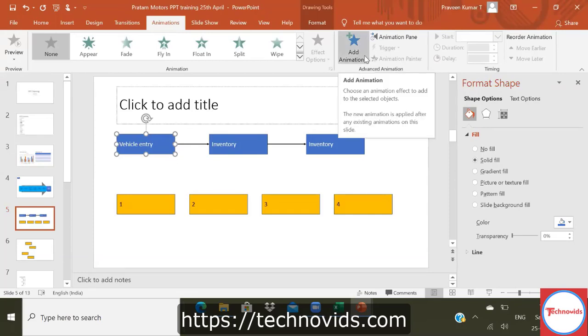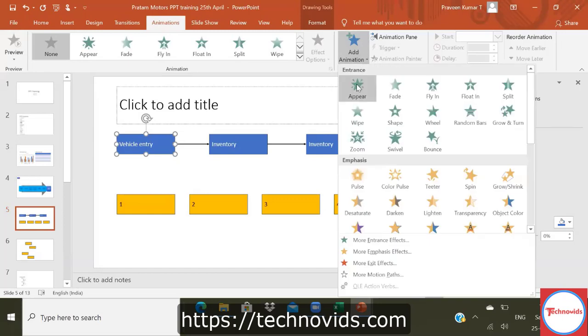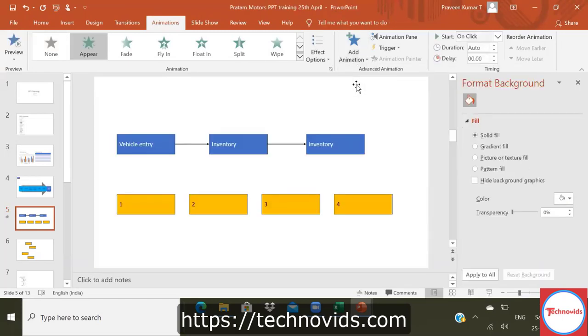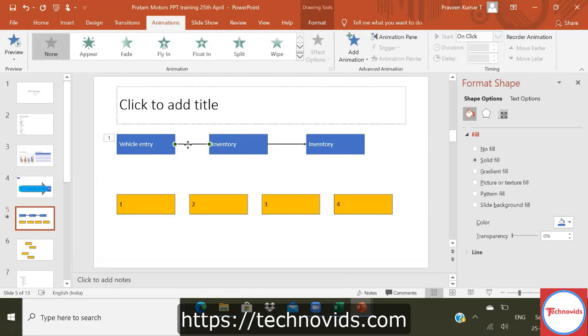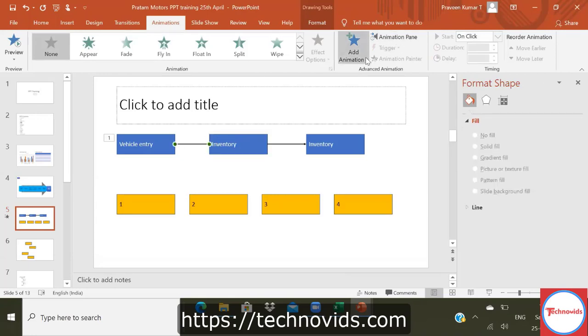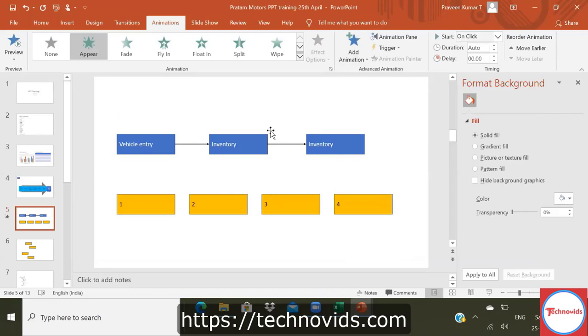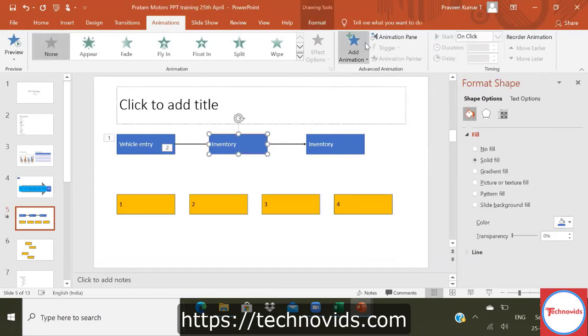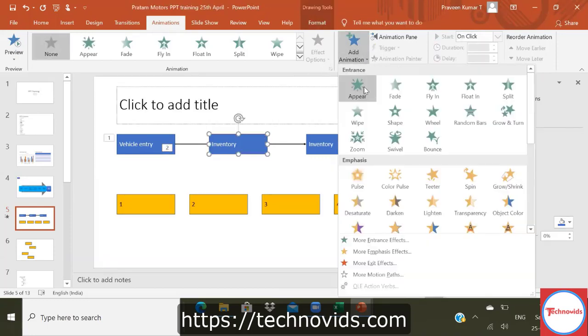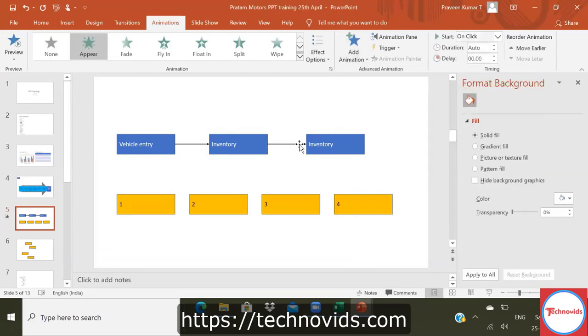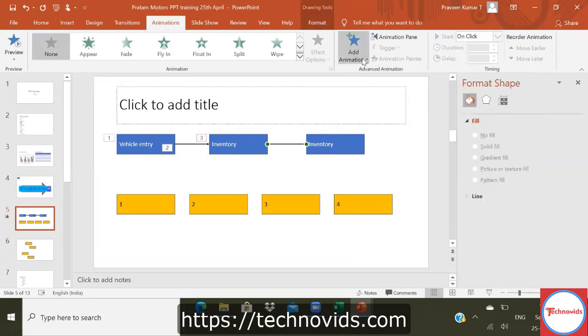So I'll park the last few minutes for your questions. So this is animations, add animations. Say for example, I'm clicking this. You can see a number here. That means this is the first animation in this particular slide. Then this arrow mark will be your second animation. The second box will be your third animation. Likewise, it goes on, right?